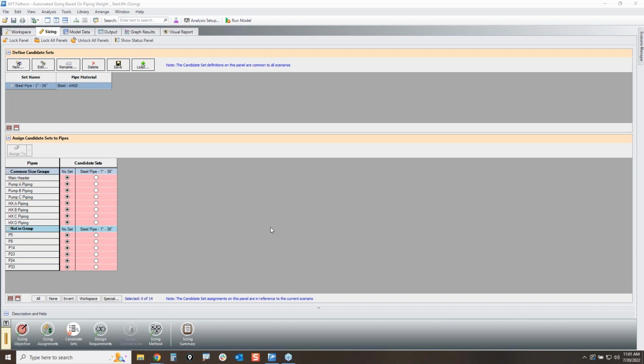In my case, I'm keeping it simple. I only have one candidate set. I'm going to select all the common size groups and the pipes that are not in a group, and I'm going to assign my candidate set to all of these common size groups. So this means that when each of these groups are being sized, they can only choose from this particular list of materials. It can't go outside those boundaries.